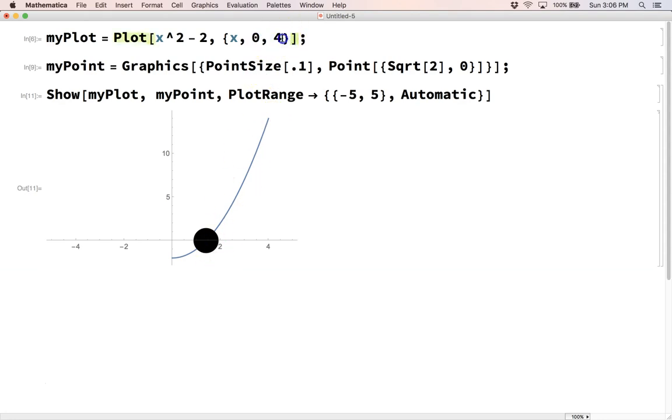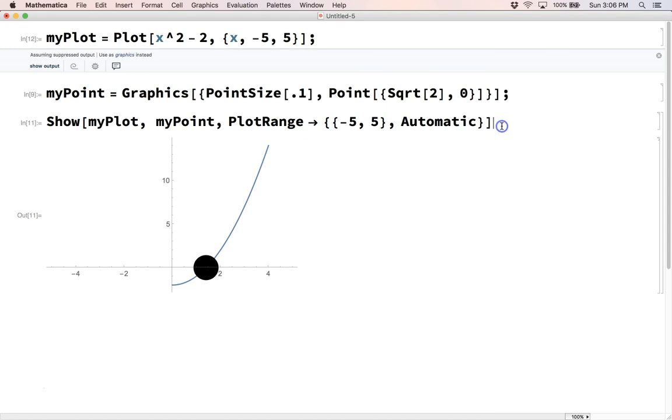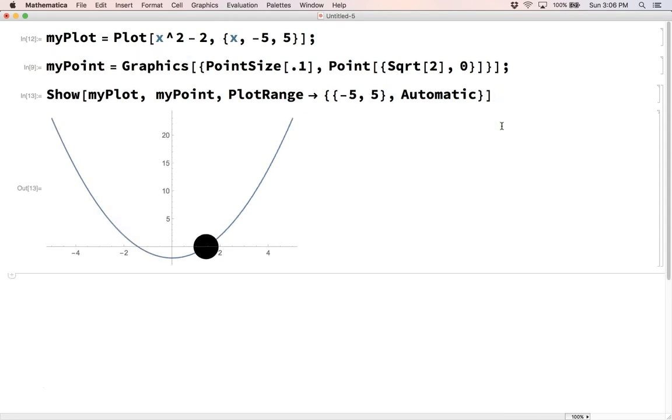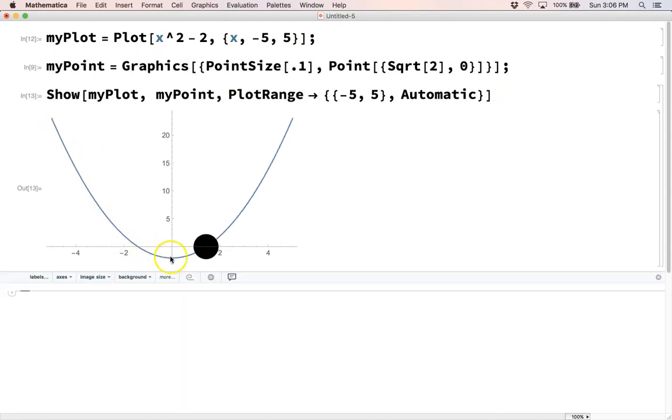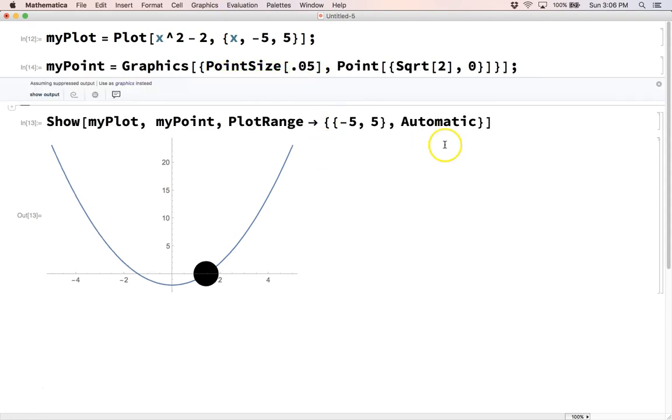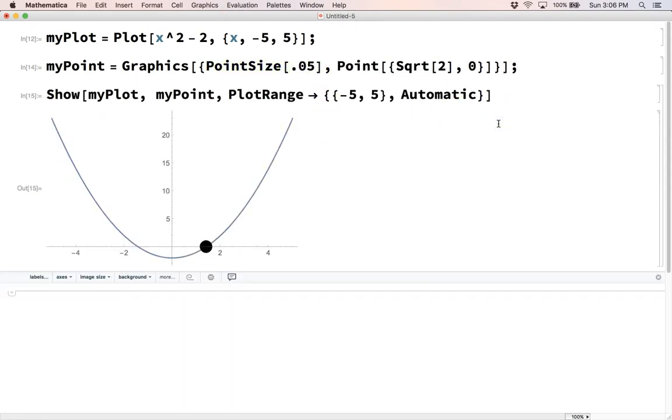So if I want to change this to -5 to 5, I can. And I evaluate it again. Now if I evaluate this Show again, and now I get a new width of it. And if I wanted to have a smaller point size, I could do, for example, 0.05. And then evaluate the Show again. And now that's half the size that it was before.